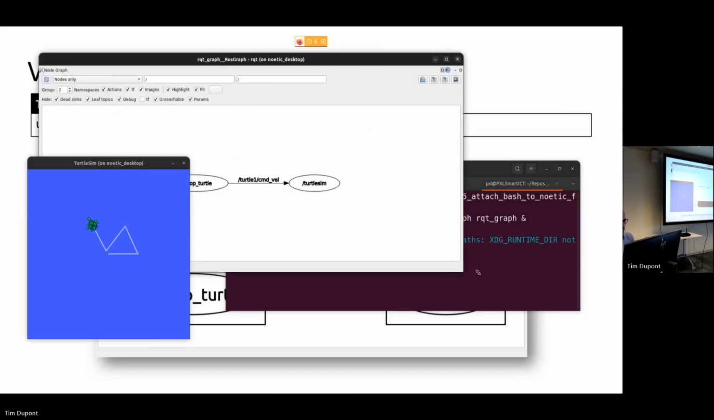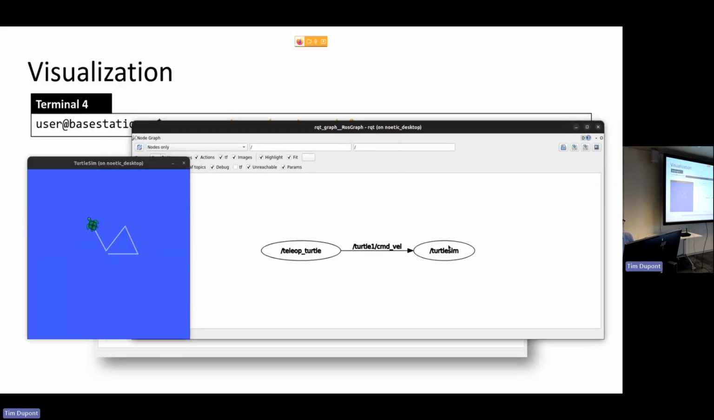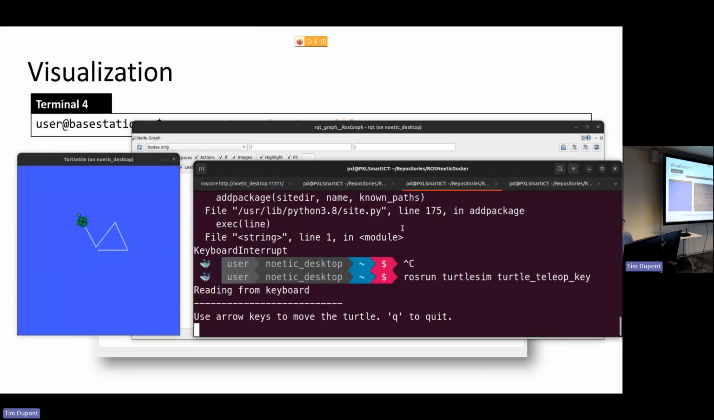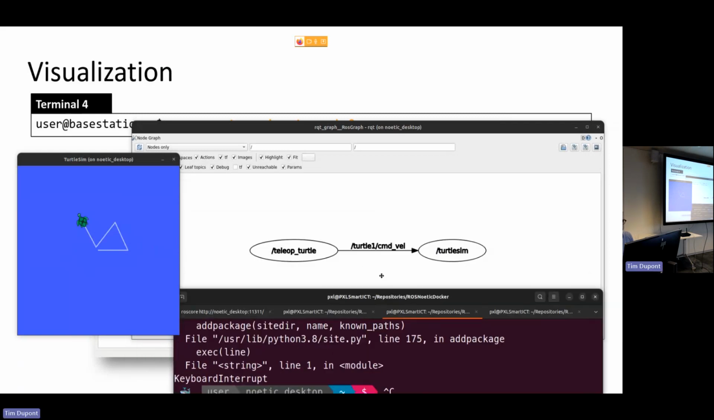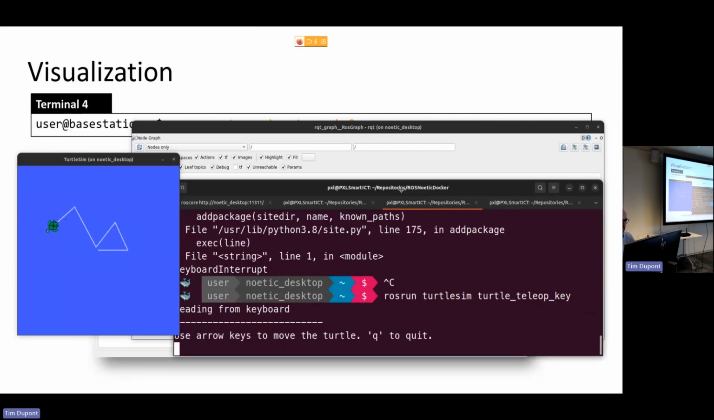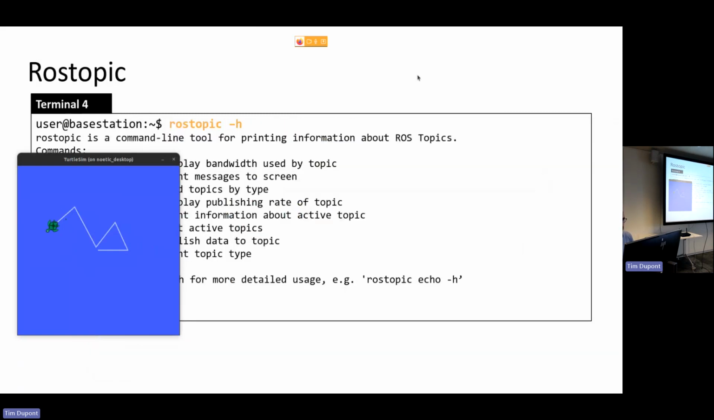And here we have the graph. It's not really big currently, but we see we have the turtlesim, that's this one. We have the teleop turtle, that was the console, the terminal here, where you can move. And a topic between those two, namely turtle1/cmd_vel. That's just a topic. The turtlesim is subscribed to the topic, and the teleop turtle publishes to the topic. It will send messages, and we're going to dive into the messages.